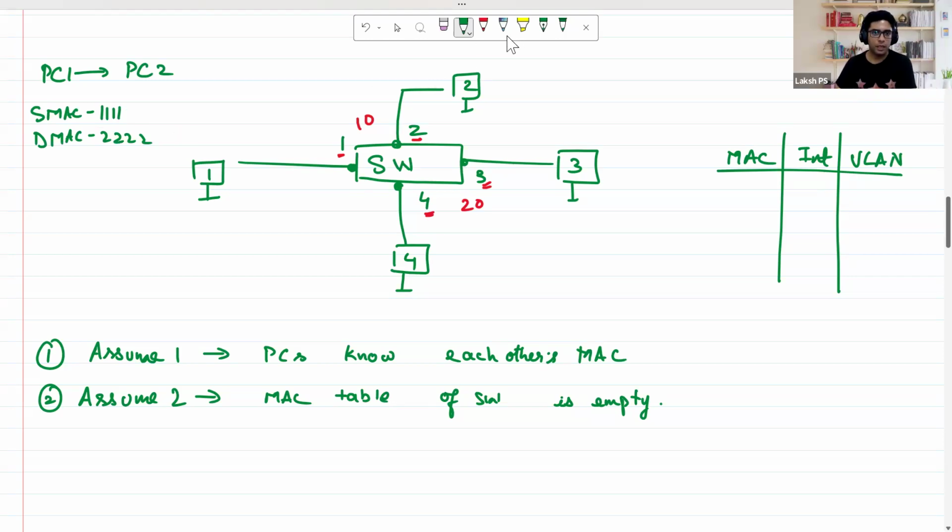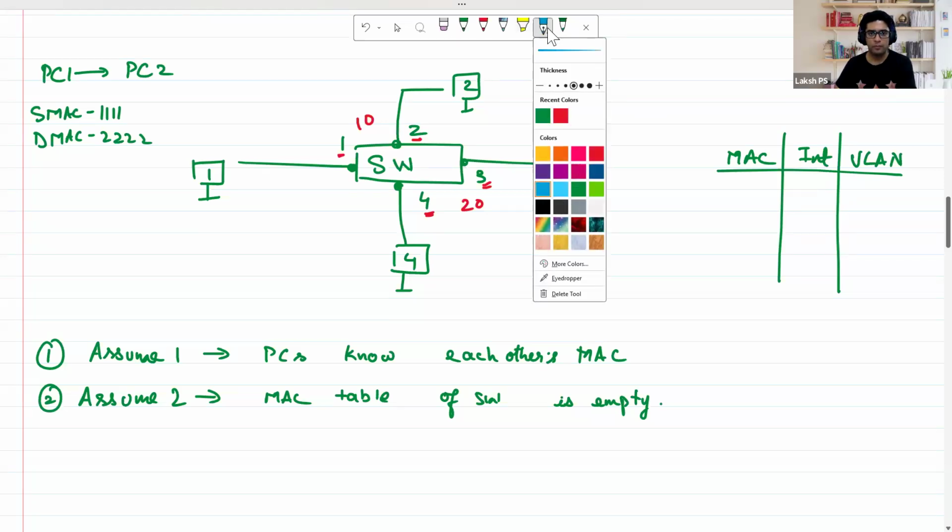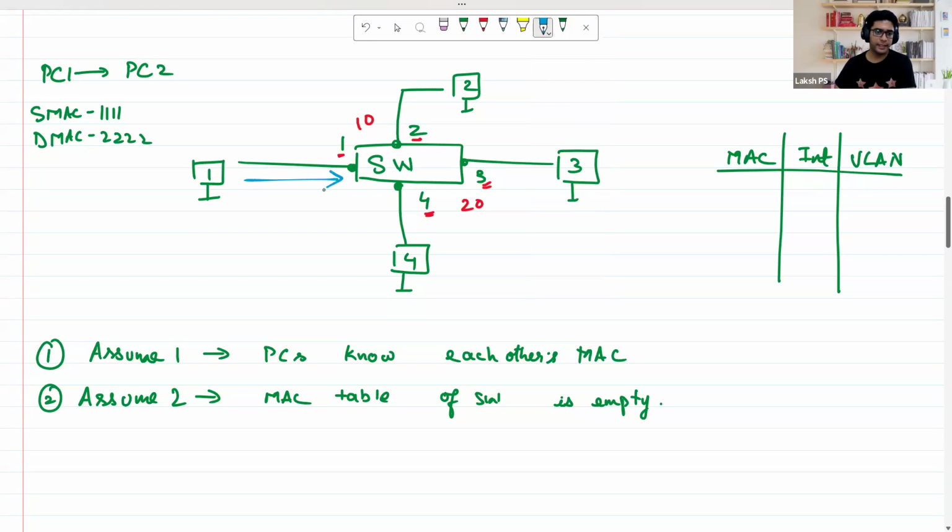Now when PC number 1 sends data, the switch will receive it. When the switch receives it, we know that it reads the source MAC address on the data. It checks if the source MAC is present in the MAC address table. No, it is not present. So let me make a note of it: 1111 was received on interface number 1. Since VLANs are also involved, this interface number 1 is part of which VLAN? It is part of VLAN number 10.